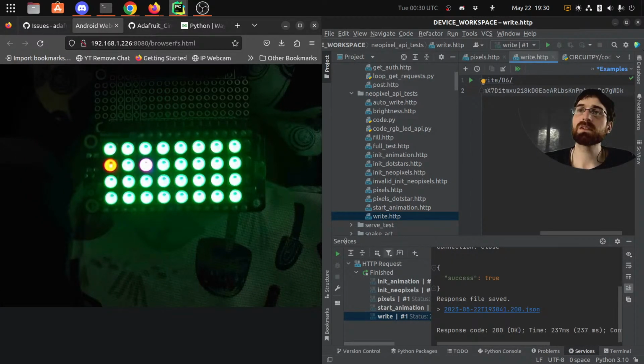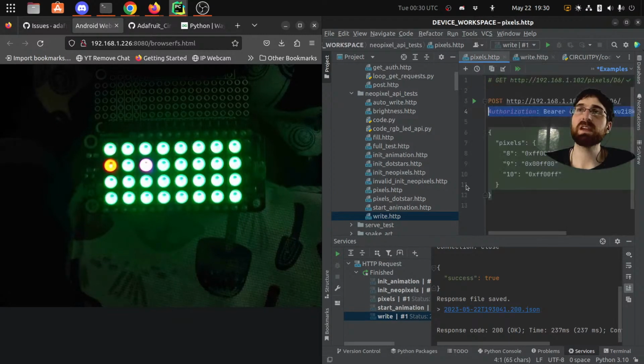Okay, yeah, we got success true. Now those are set. But obviously the next thing that we notice is that we basically left the last frame of the animation in place. So we need to decide if we want to do that or not.